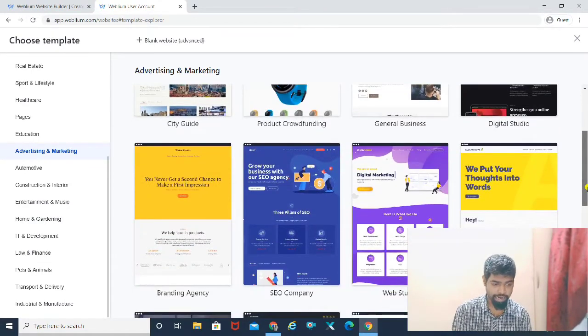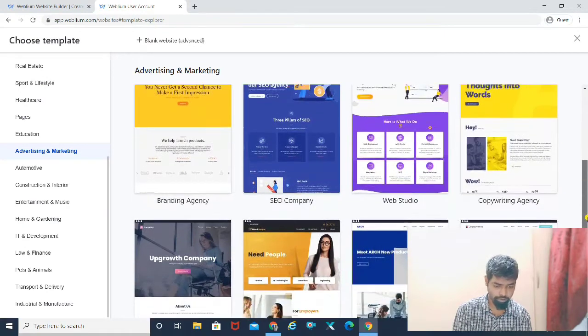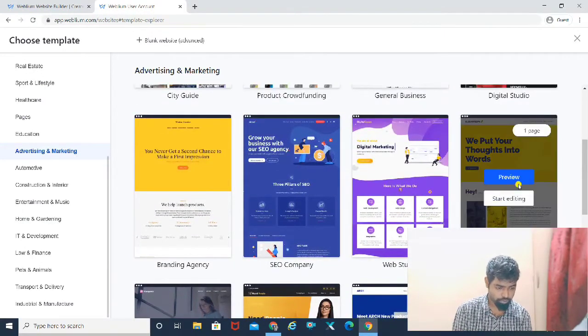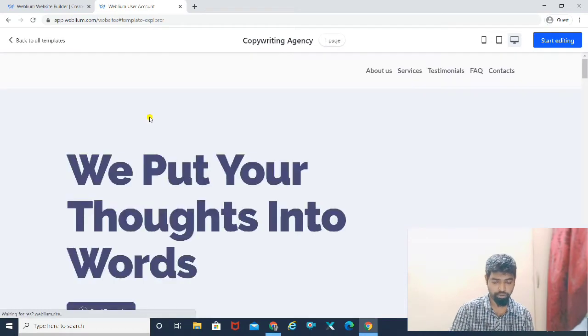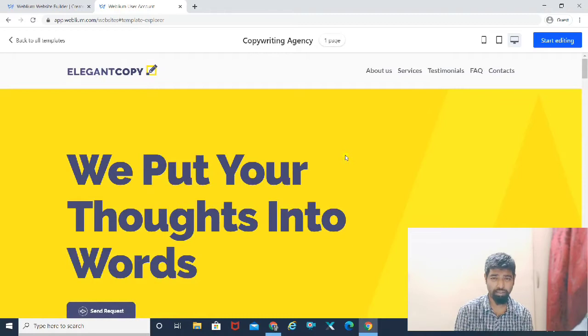So coming to the marketing and advertising templates, let's say for example, I go ahead with this. You can go ahead and preview it, or you can click on the preview option over there just to check out what are the pages that the template offers and what are the features that you get with the template. And editing this particular template is really easy.